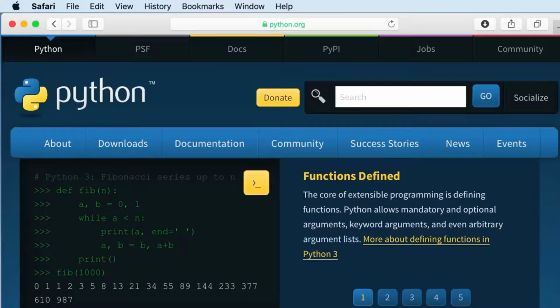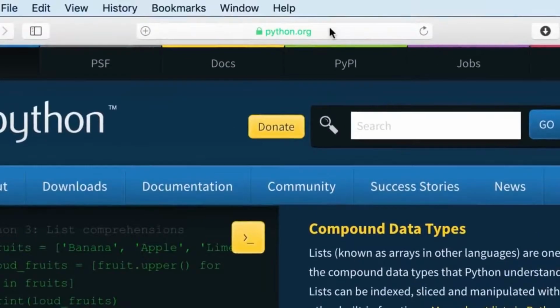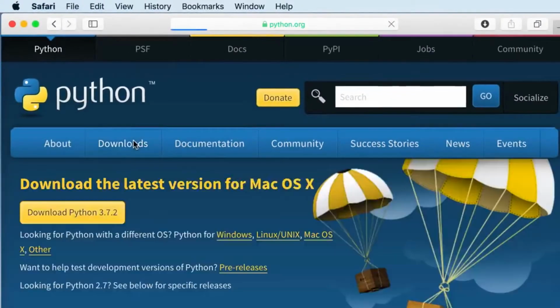In this tutorial, I'm going to show you how to download and install Python on your computer. So the first thing I want you to do is open up your browser and head over to python.org. On this page, click on Downloads. Here you can see the latest version of Python.